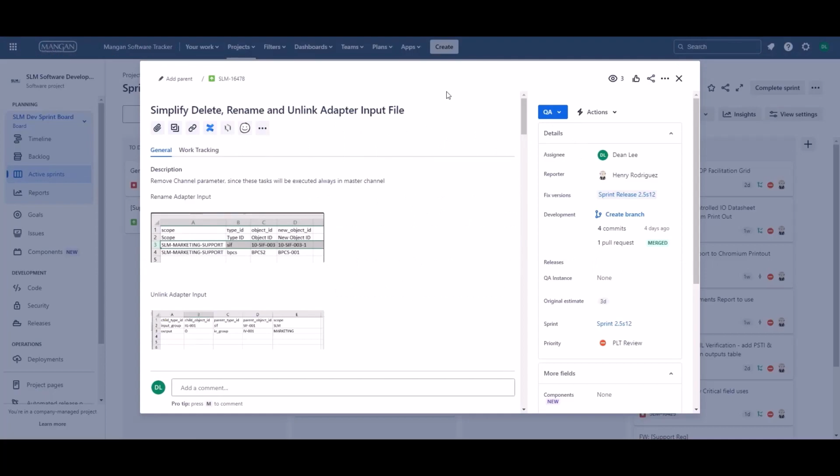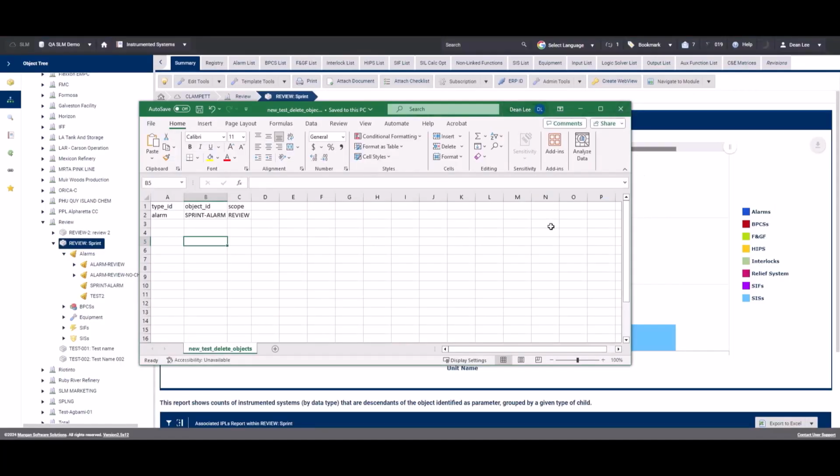Ticket number 16478. Simplify delete, rename and unlink adapter input files. So for each of the CSV files, for delete, rename and unlink, we're going to go through and essentially remove the channel parameter. If we look at the CSV file for deleting objects, we now just have the type ID, the object ID and the scope. So we'll use this CSV to delete the alarm we can see here, the sprint alarm.